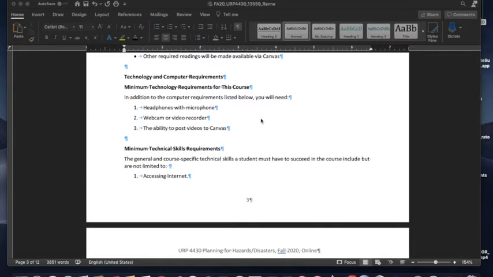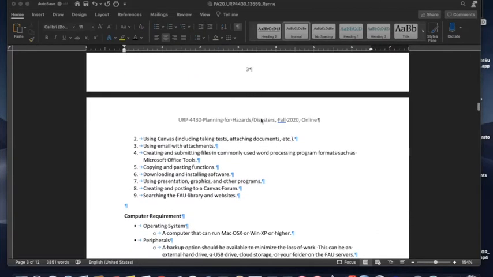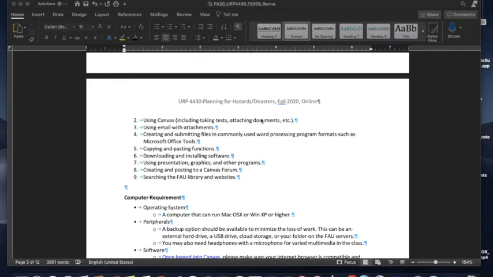But you do need to have all of the tools in order to participate in an online class: headphones, microphone, webcam or video recorder, the ability to post videos on Canvas. You need to obviously access the internet. You need to use Canvas. You need to use email, copying, pasting, downloading, installing software. Our quizzes will be used with Respondus Lockdown browser. So that's a browser you're going to need to install in order to take the quizzes and exams in this class.